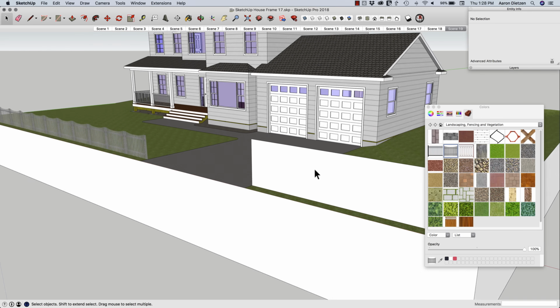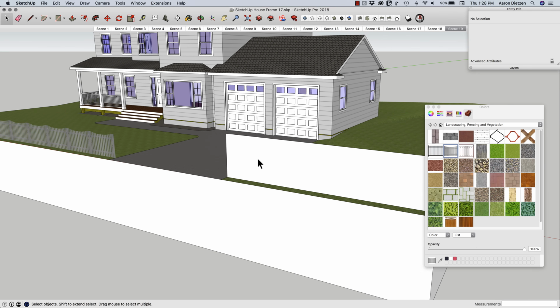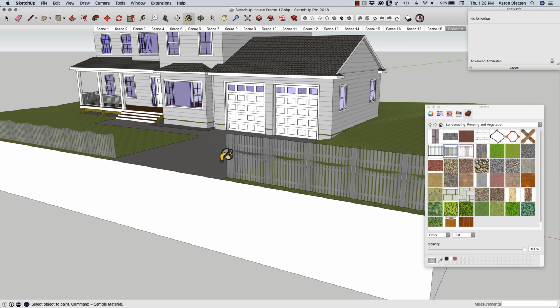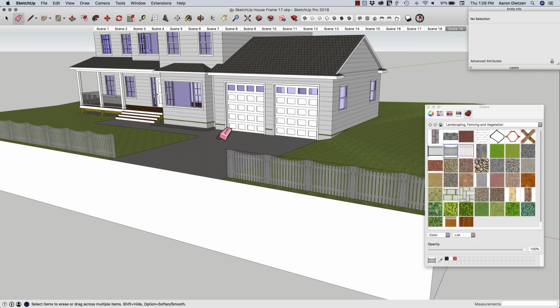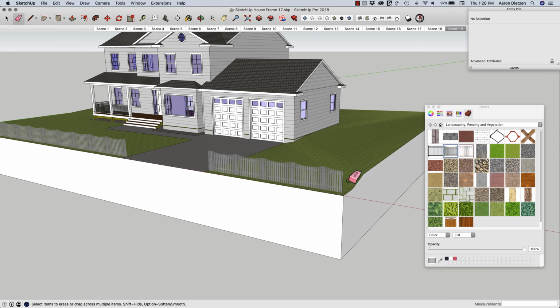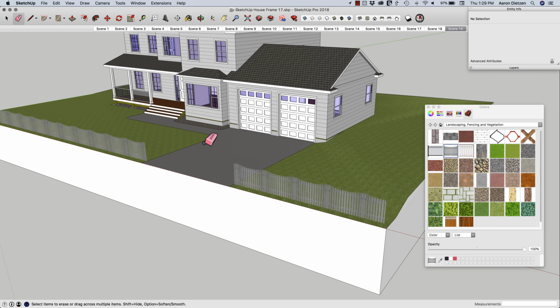I could actually take that if I wanted to. I could sample this and just fill it right in here. And then again, I'd have to move this top line down. There we go. And again, I could erase with Shift to get rid of the lines. Pretty easy way to throw in a fence.